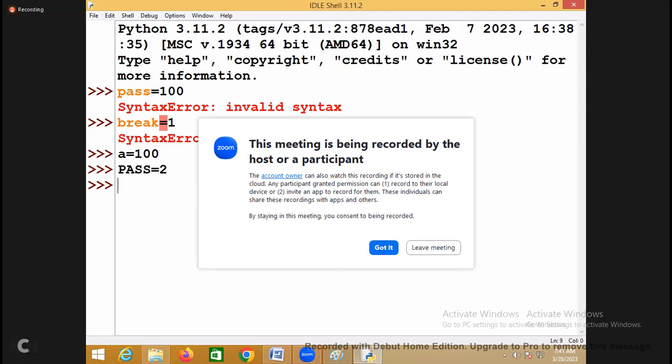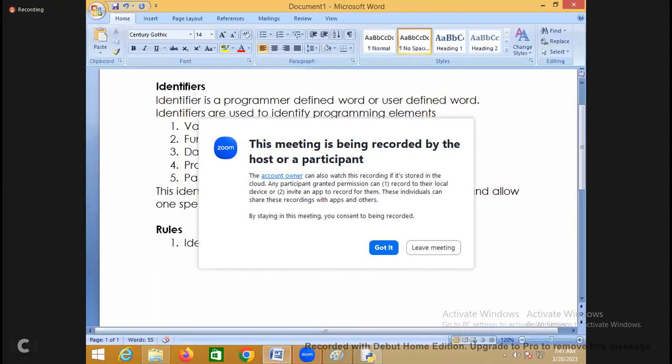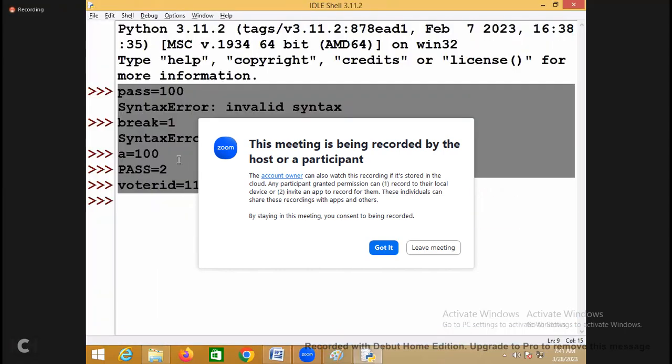Okay, can I say something like voter ID? Voter ID is okay like this. Now, is voter ID a keyword? No, voter ID is not a keyword. Voter ID is which word? A user-defined word. Can I say this is an identifier or not? Yes. Okay, so identifiers should not be keywords, right? So this is the first rule.